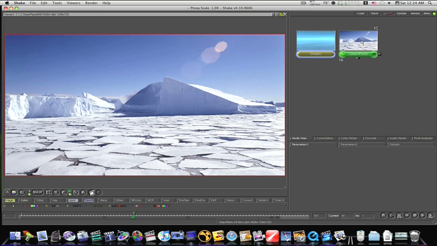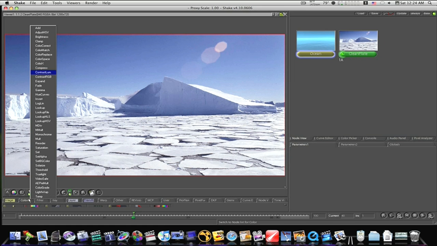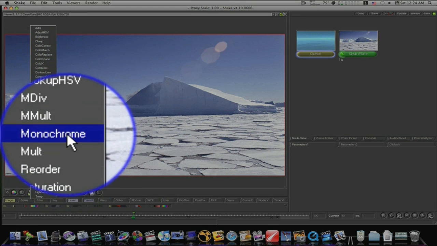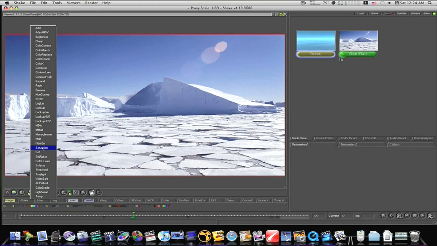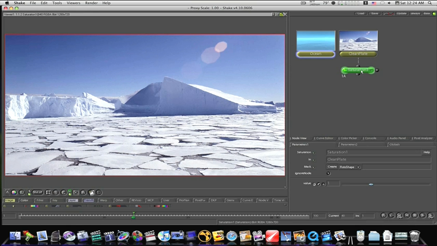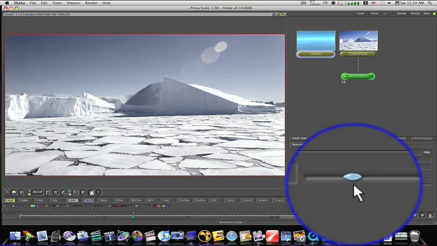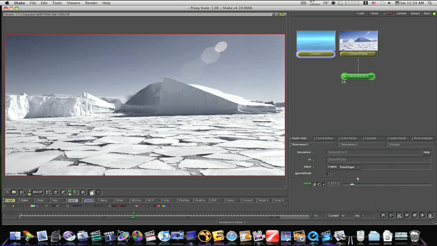So first thing I want to do is add a saturation node to my clean plate. So we'll go to color. Everybody's favorite non-concatenating node, saturation. And we can talk about concatenation later. And I want to bring the value of that down towards a little bit gray, about right there.